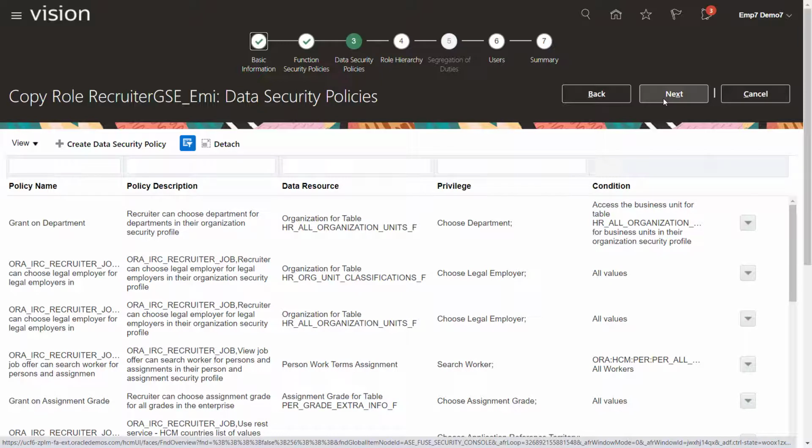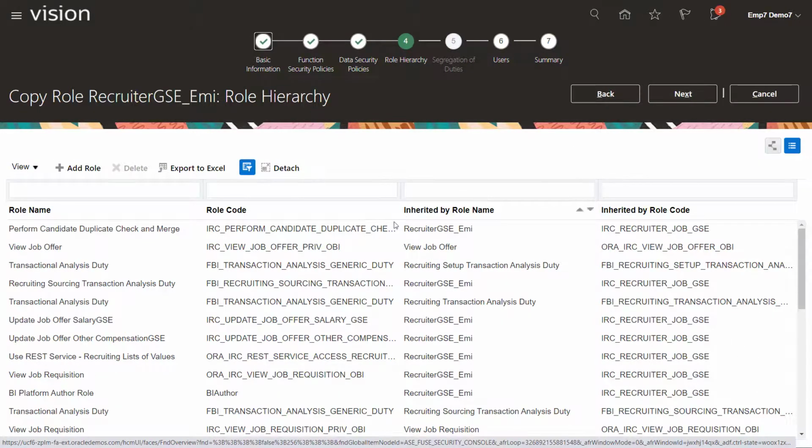From this screen, you can add or subtract any data security policy if you want. Once done, click on Next. On the role hierarchy screen, you can either add a role or remove any role if you want. Once done, click on Next.